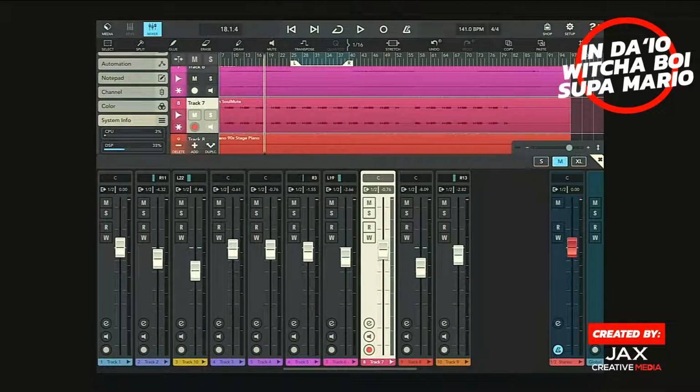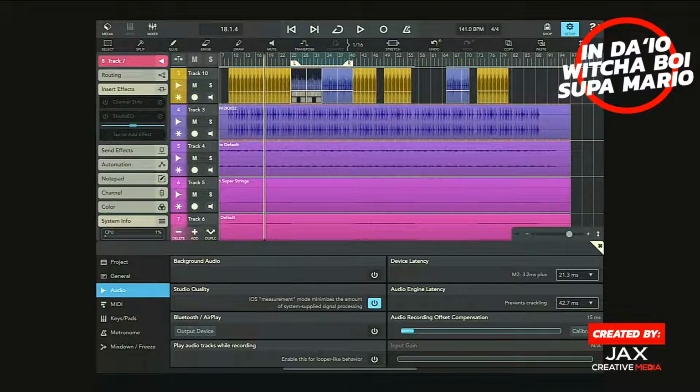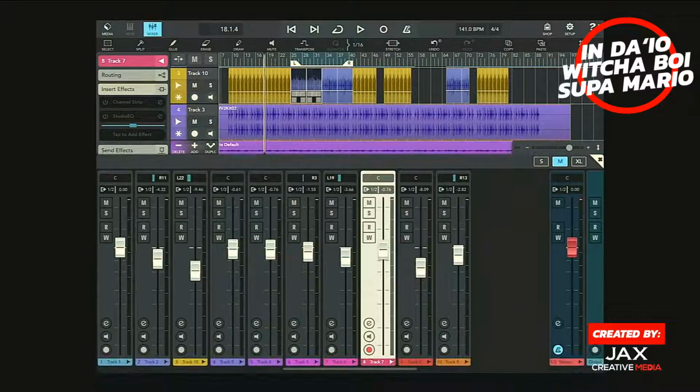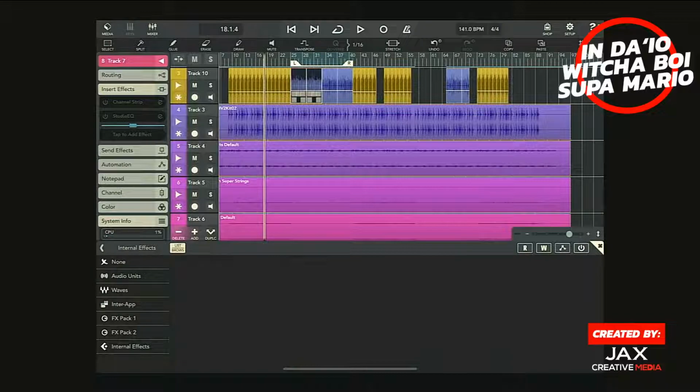Let's check our DSP. We still rocking and rolling pretty good. I don't know what audio setting I have on there. Let me see what that is, but I'm liking it so far. 21 and 42. I gotta remember that. 21 and 42. That's the one we're gonna rock with from now on when it comes to mixing beats in Cubasis 3.